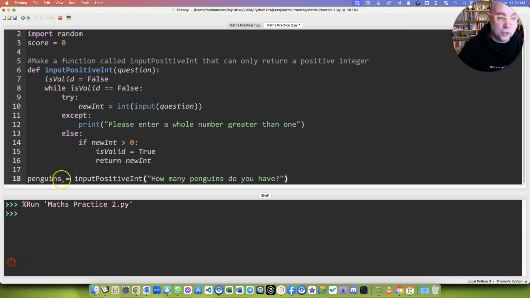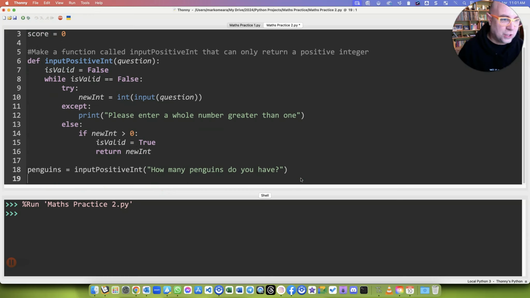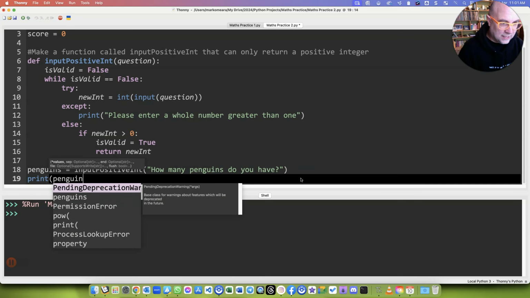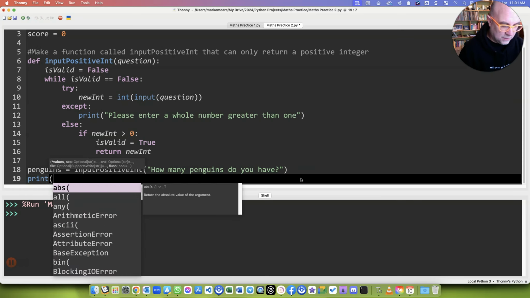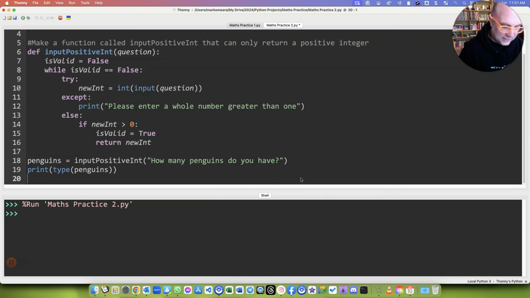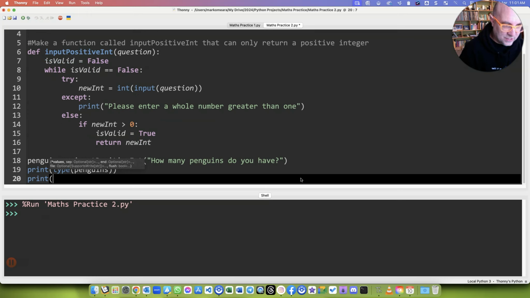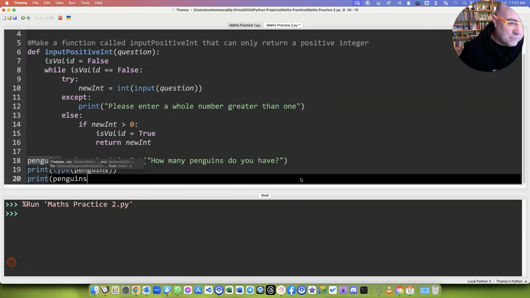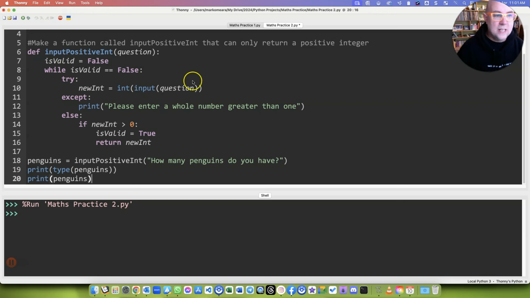So what this should do is it should ask a question of how many penguins do you have, and it should only accept an integer greater than 1. And what I'm going to do is print the type of penguins when it comes back, just to see what type of variable I get back, and then I'm actually just going to print the value of it. There we go. Again, this isn't going to be in the long-term program. This is just to make sure that my function works.